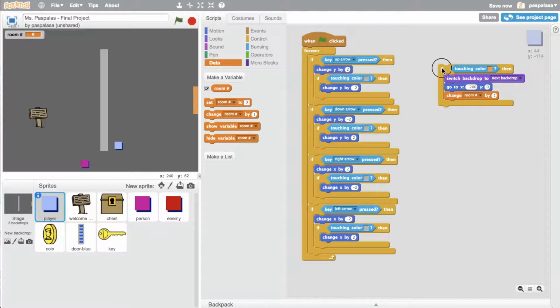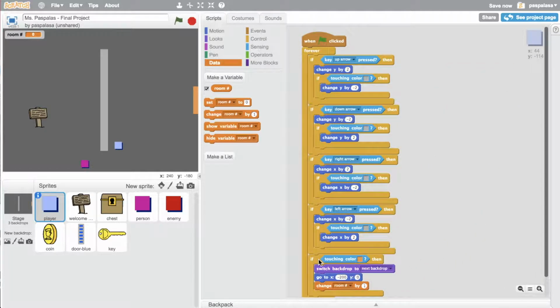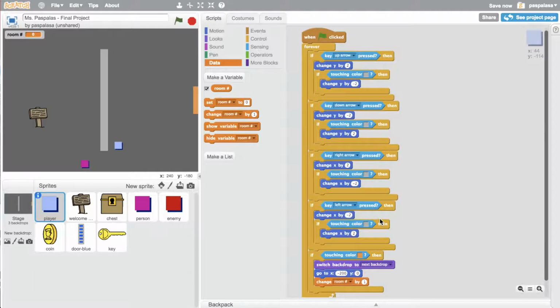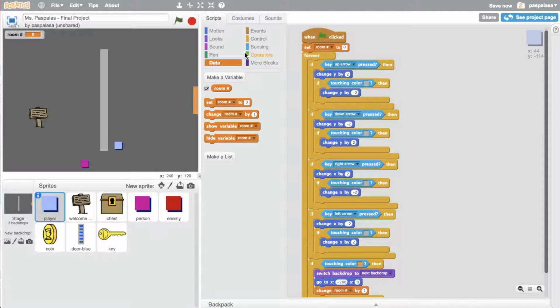And now we have our variable, and we're going to put this in the forever loop at the bottom, inside the forever loop, but not in any of the other if-then loops. So we have this variable, and one thing that we always have to do, we've done this plenty of times before, we need to set that variable in the beginning of our code. So when the program starts, the player will be in room 1, so we're going to set room number to 1.